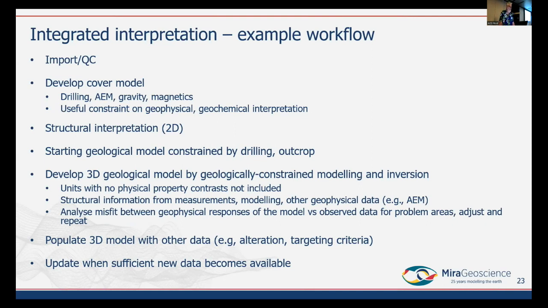Once you've gone through that cycle a few times, you can then populate that 3D model with other data like alteration data, the targeting criteria, etc. And once you've made it, it's not that big a deal to come back to it and update it when new data becomes available, like a new survey or tons more drilling or whatever.